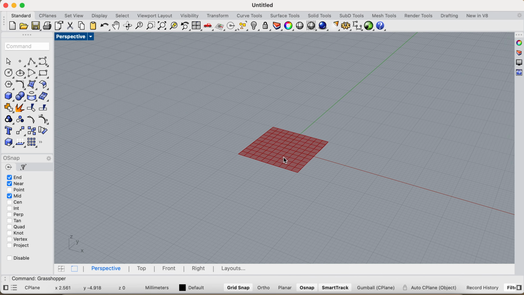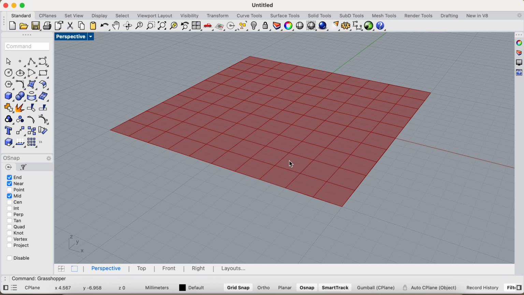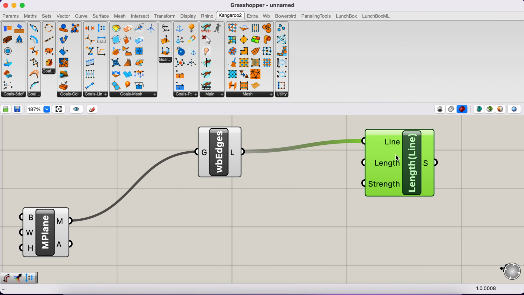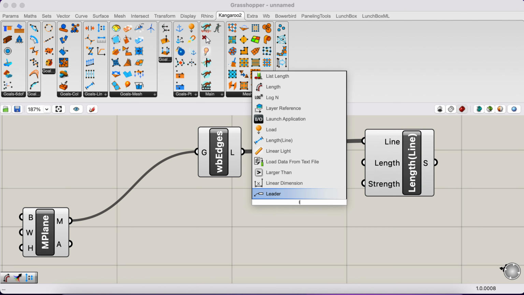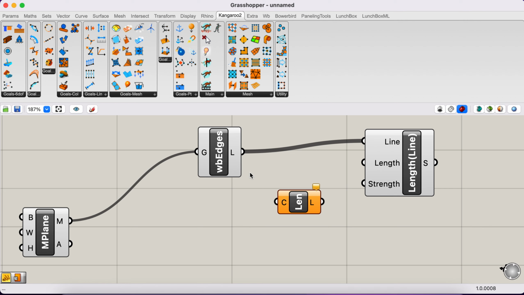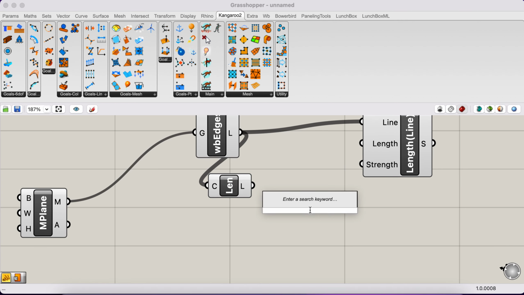So if you look at my surface now, all the lines are defined. So that's going to be connecting to the line itself, and then for the length, we are going to use the line length, which is measuring the length of the curve, making sure that you're using the right one. And then we're getting the output from the Weaverbird edge, and either we can connect them directly to the length, or we can use the multiplication and give it some parameters eventually.